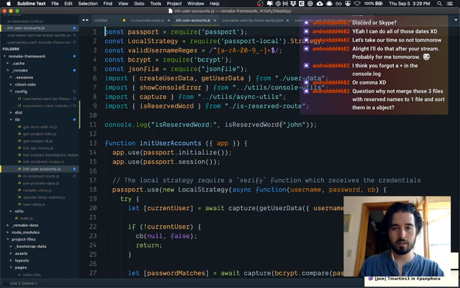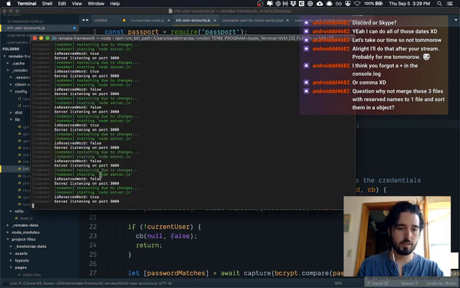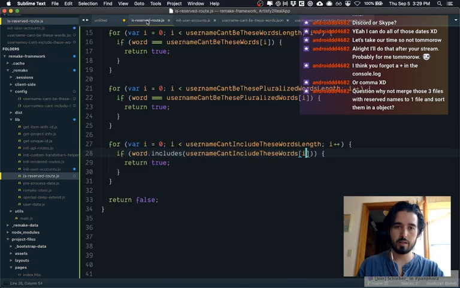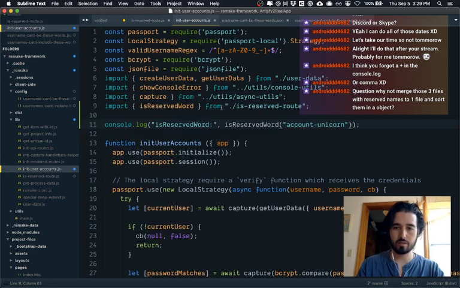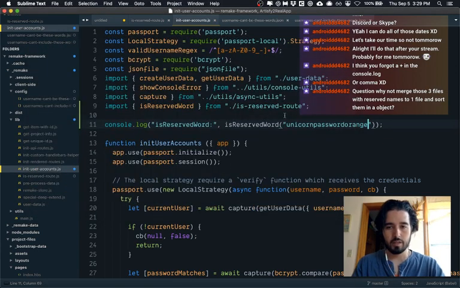Okay, so here I'm going to say account unicorn. And it's going to say true. Okay, and then I'm going to say password. Or how about unicorn password orange. It's going to say true. Okay, nice. So it's a reserved word because it has password in it. You can't have any username with password in it.